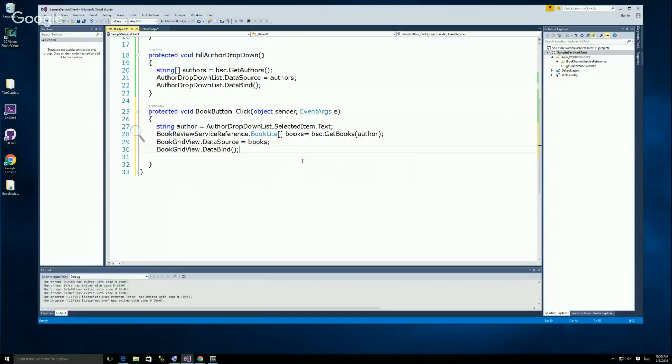So basically, we're just getting the author from the drop-down list, we're calling the get books method and passing it the author. Now, we're returning an array of book light objects. So to get to book light objects, I have to go through the service, right? The service understands the objects that were in the data contract. And then I just bind the array as a data source and bind.